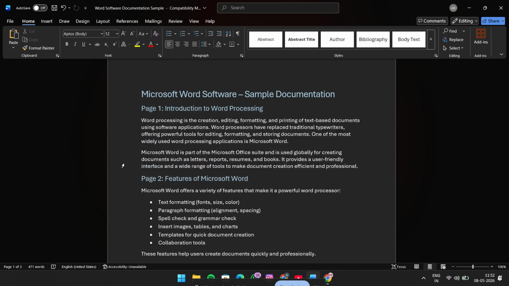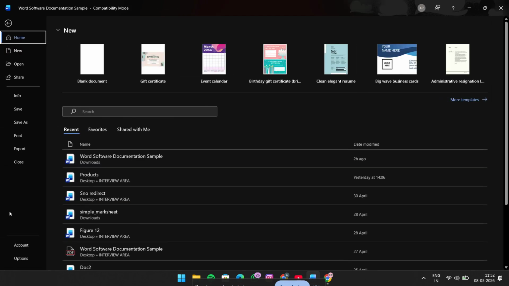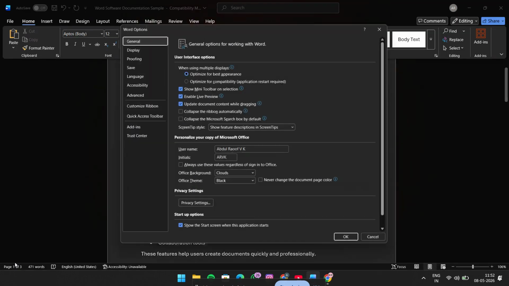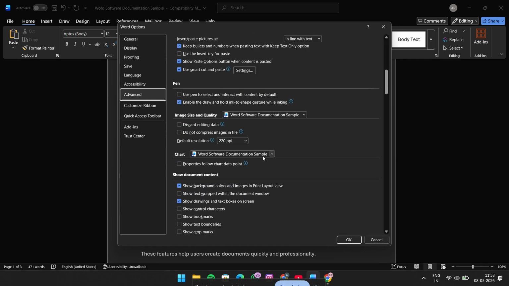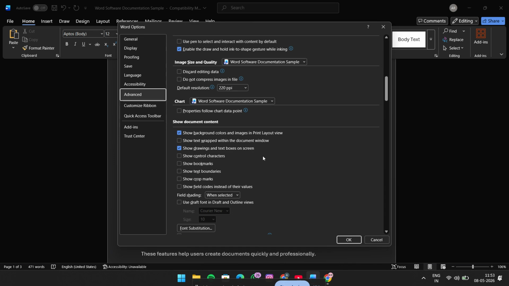Let's jump in. First, open Microsoft Word and go to the File menu in the top left corner. From there, click on Options. This opens the Word settings window where you can control a lot of display and editing preferences. Once the Word Options window appears, look at the list on the left and click Advanced. This section contains a wide range of editing and display settings, so don't worry if it looks a little busy at first.